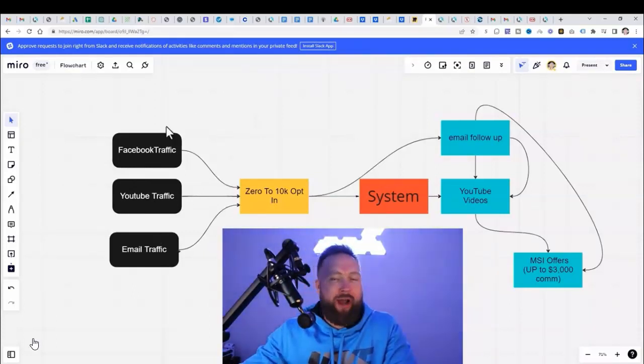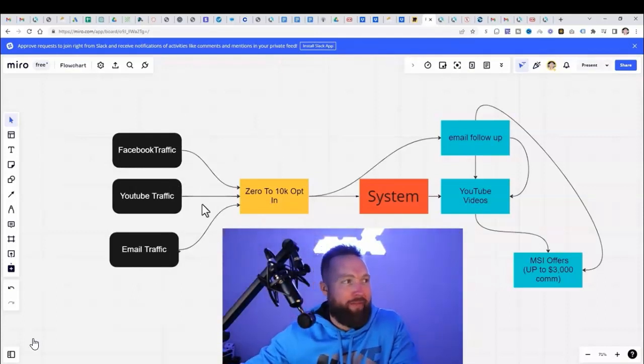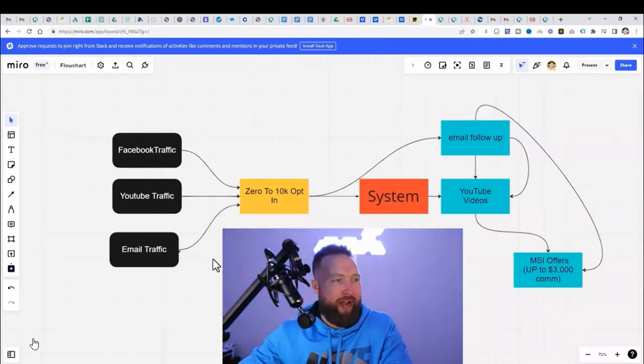So here, of course, you have traffic, which we will be implementing later on within this series. But we have three different traffic strategies that you're able to copy. We have Facebook traffic, YouTube, and email traffic. From there, we send people to an opt-in page. And then from an opt-in page, we then send them to a thank you page.